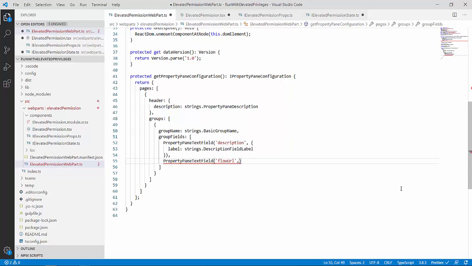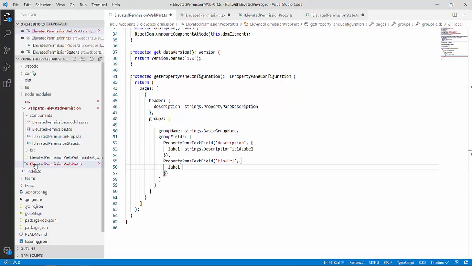Then how to create it: this property is already created, so I am using it to create a new property. Next I have to create the label. Over here I can hard code it, and I can also use the string file. I'll show you.